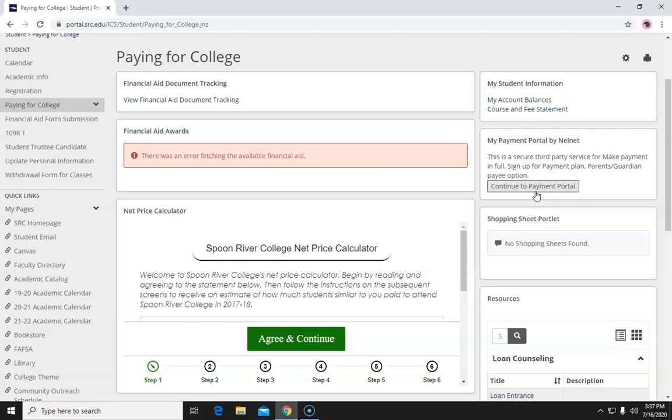If you're expecting a refund, you would go to the NowNet payment portal to request how you want your refund to come to you. You can elect to have your refund direct deposited into your account. You can have the money put on a reloadable prepaid card, or you can have a paper check mailed to you, but you will select how you want that refund to come on the NowNet payment portal.